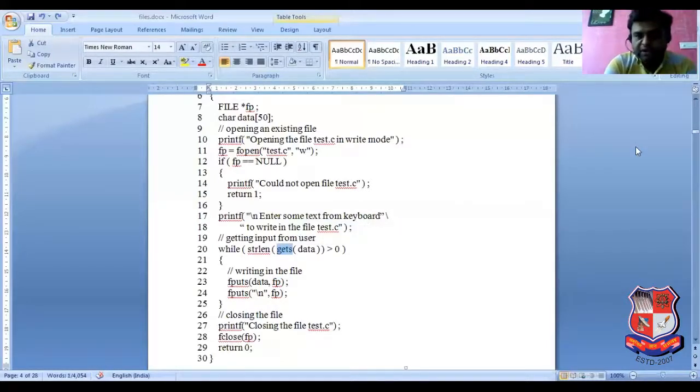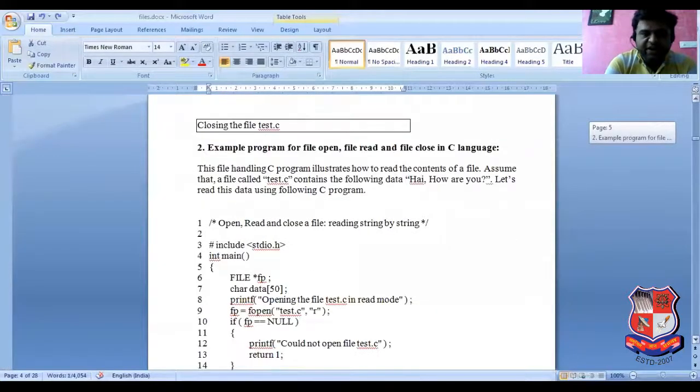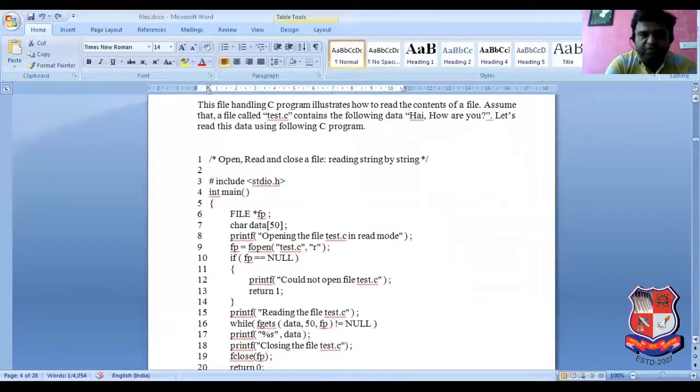Now we are moving ahead with the second program, which reads the content from the file. In our first program we have seen the writing operation into the file. Now we are reading from a particular file. Similarly, in this program we first declare the file pointer fp, then an array of size 50 of character type.